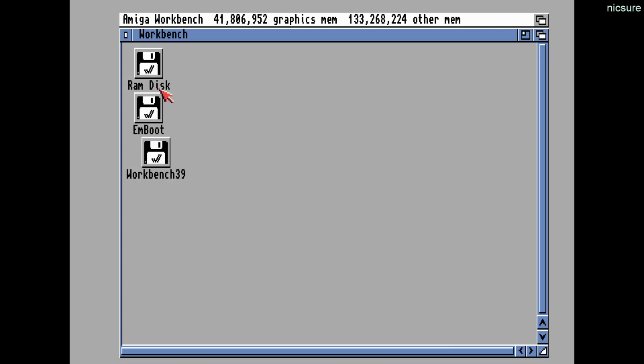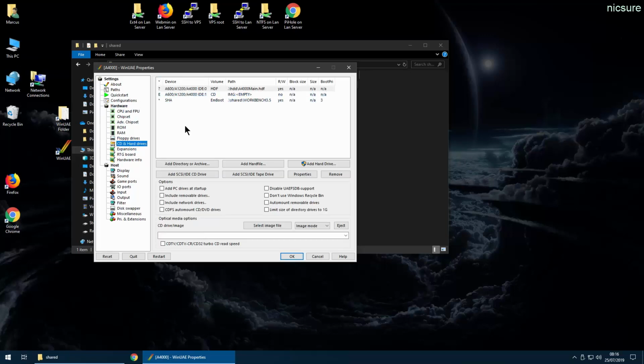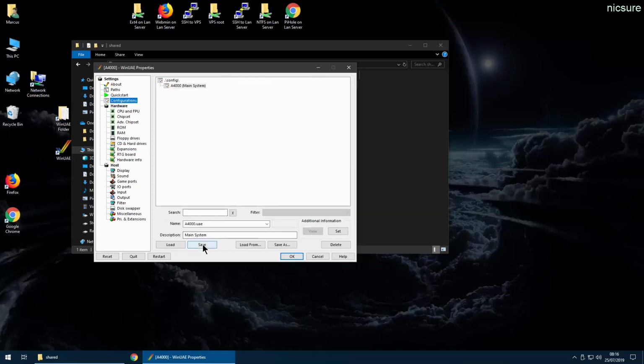And there we are. What I'm going to do is just save this configuration. Now I am saving it with this shared folder in place. I'll remove it later. It's just so that I don't have to keep entering it, so I'm just going to save it like this.